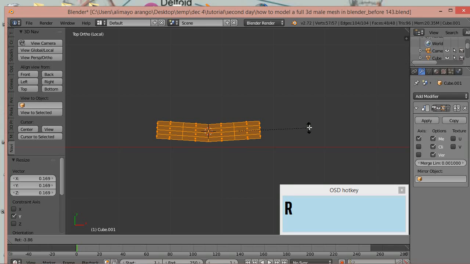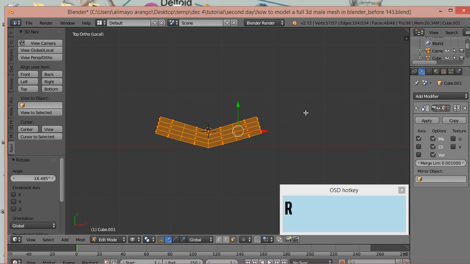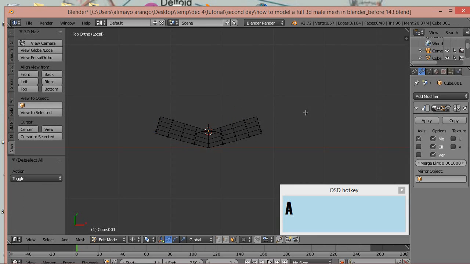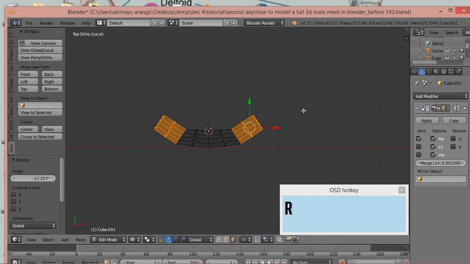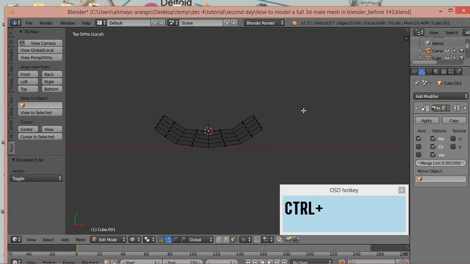We're going to press R to rotate like this. Now we're going to press A to deselect. Press B for box select. Grab all these faces here. Press R to rotate like this. Left click to lock in. Press A to deselect. I'm going to hold Control and the right mouse button to select right here.